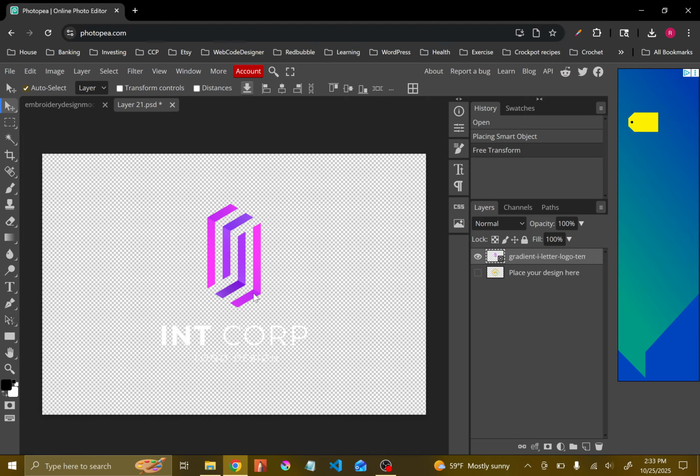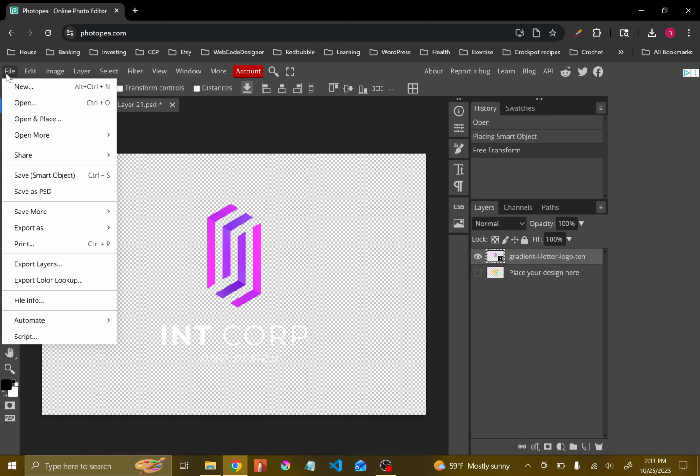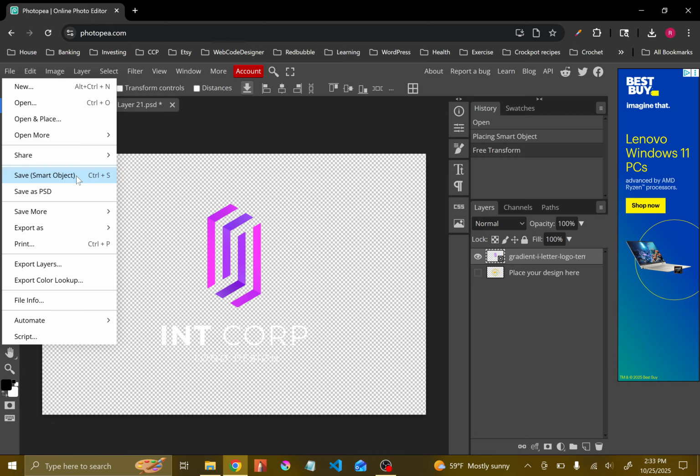So now at this point, I know that this is what I want to be inserted into mockup, and so I'm going to save that change. So I'm going to again go back to the file menu, and this time I'm going to go down to the option that says save smart object, okay, because what we're editing is a smart object. So we're going to click on that, and then we're going to give it time to work.